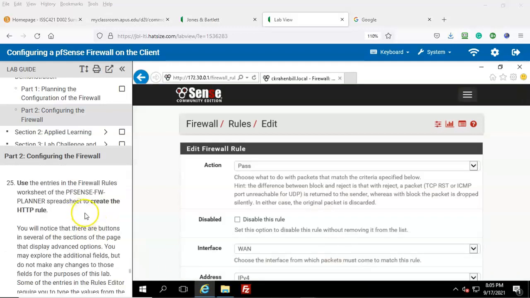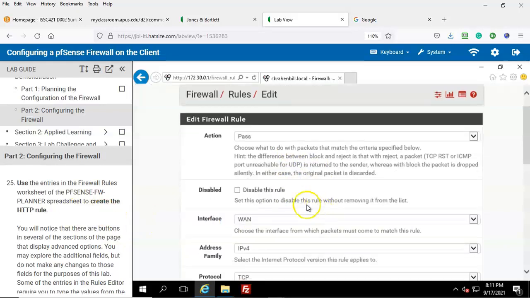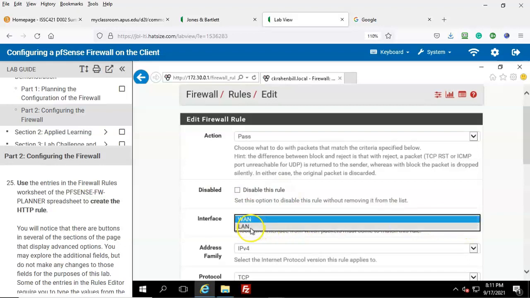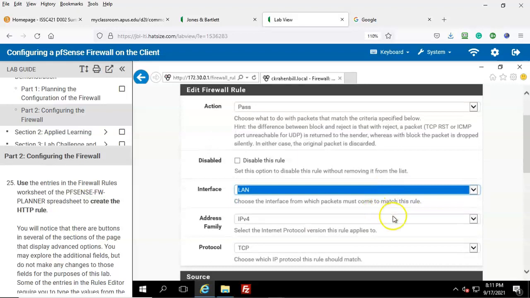Step number 25. Use the entries in the Firewall Rules worksheet of the pfSense Firewall Planner worksheet to create the HTTP rule. So the action is pass. Don't worry about disabling it. Now the interface for all these rules is going to be the LAN interface. It's going to be IP version 4.